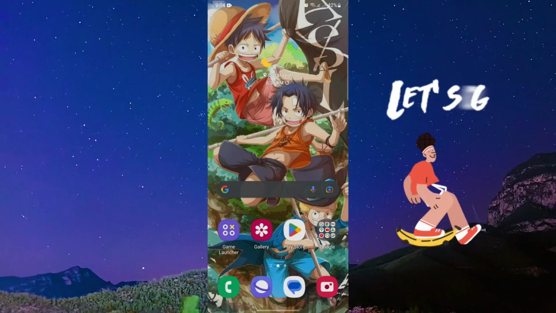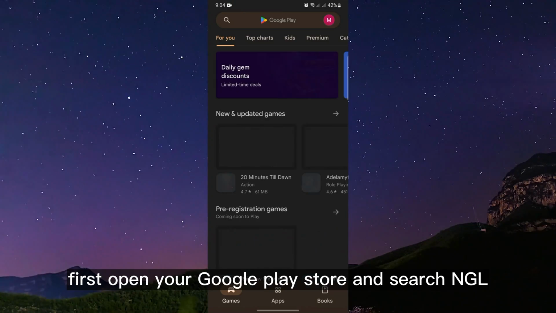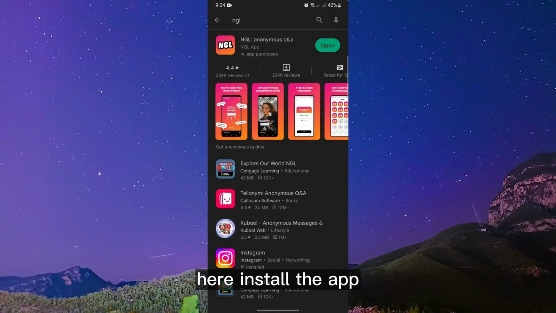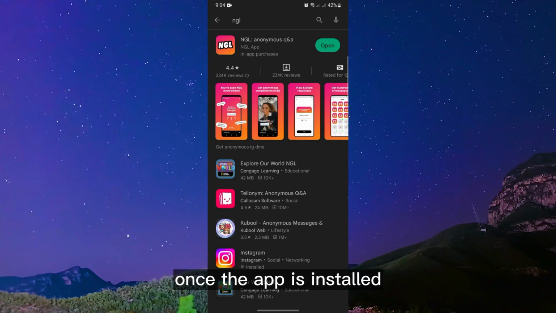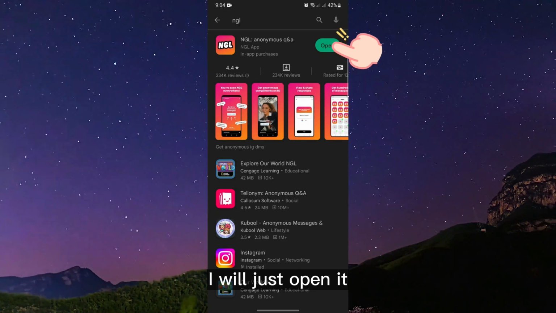Without further ado, let's get started. First, open your Google Play Store and search NGL. Here, install the app. Once the app is installed, open it. Since I already installed the app, I will just open it.